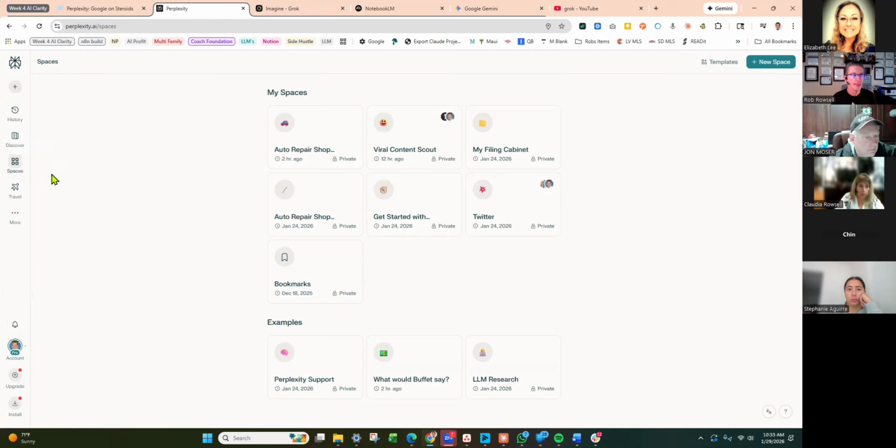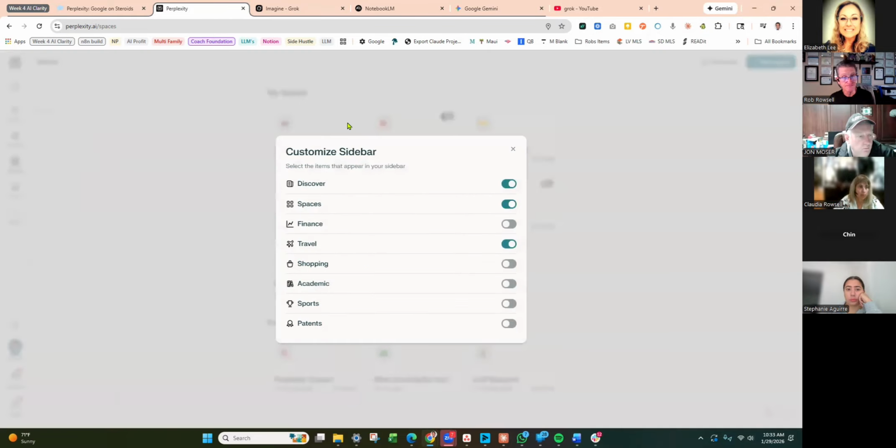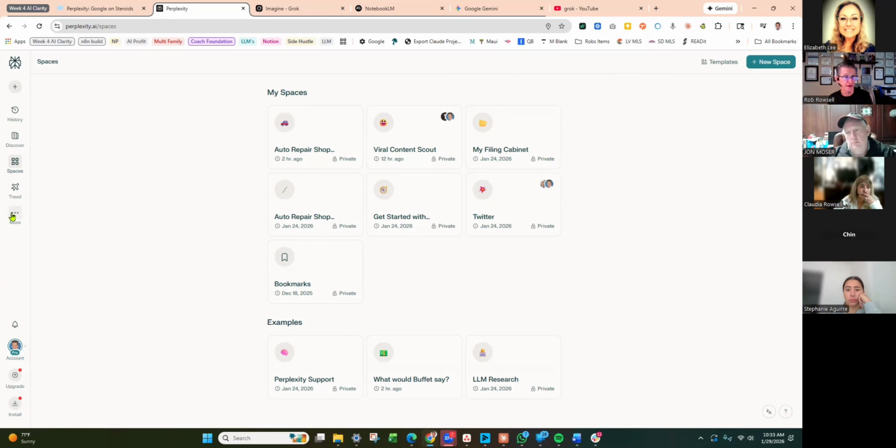I'm not going to go too deep, but I like having travel as a choice in my sidebar, but if it's a distraction, you can easily remove that. Shopping, academic, all these are smaller for me because I really don't use them, so I just chose them to be small. You can customize this sidebar and choose what's in there, which is you can turn things on and off. I keep travel on, I keep spaces on, I keep discover on. But as you can see, I have shopping and academic, sports, and patents shut off, but they're still down there. They're just not showing as an icon.